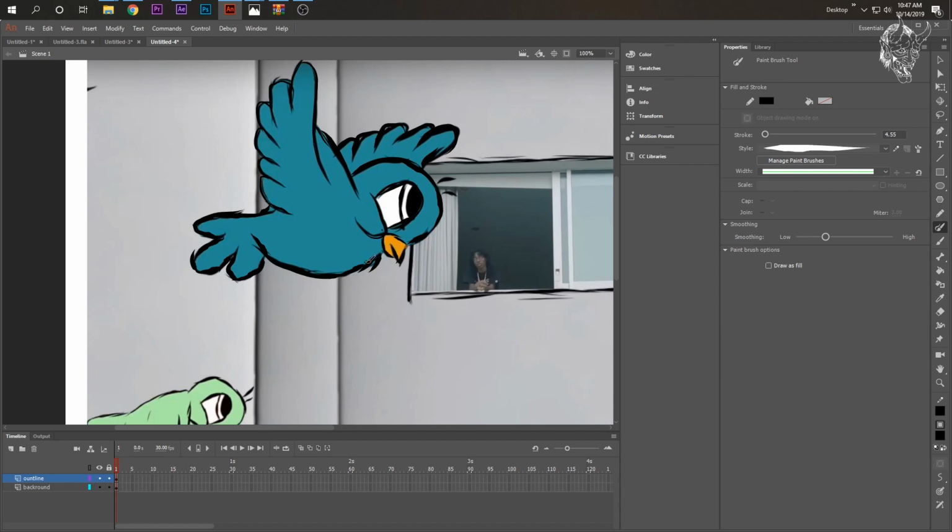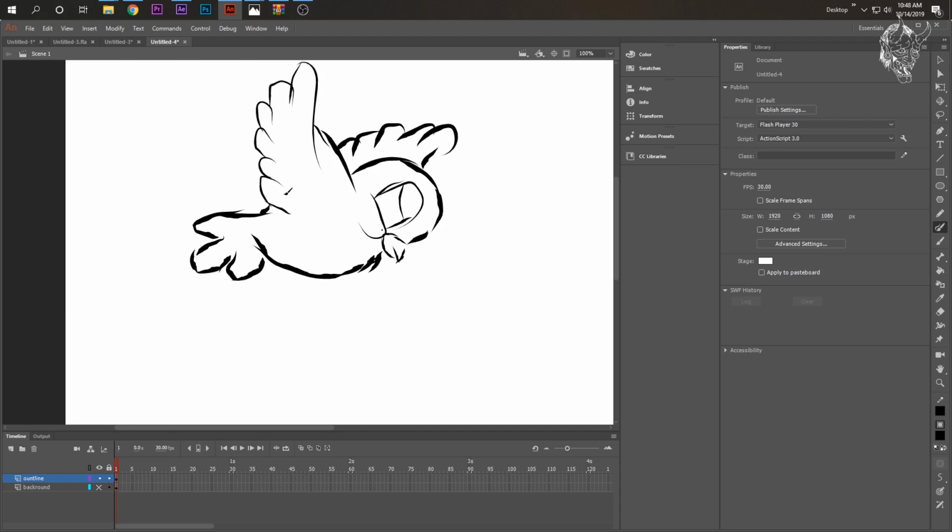So once you've finished your animation, or actually your drawing, I'm gonna mute the background layer by pressing this little eye button. You see where the eye is right here. I'm just gonna go straight down and mute it. And this is our rough outline. Now there's some places where we can have done better.